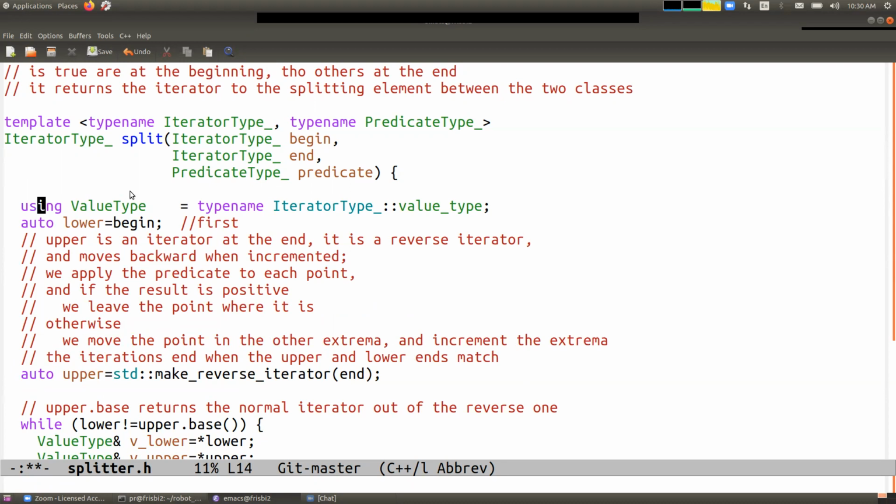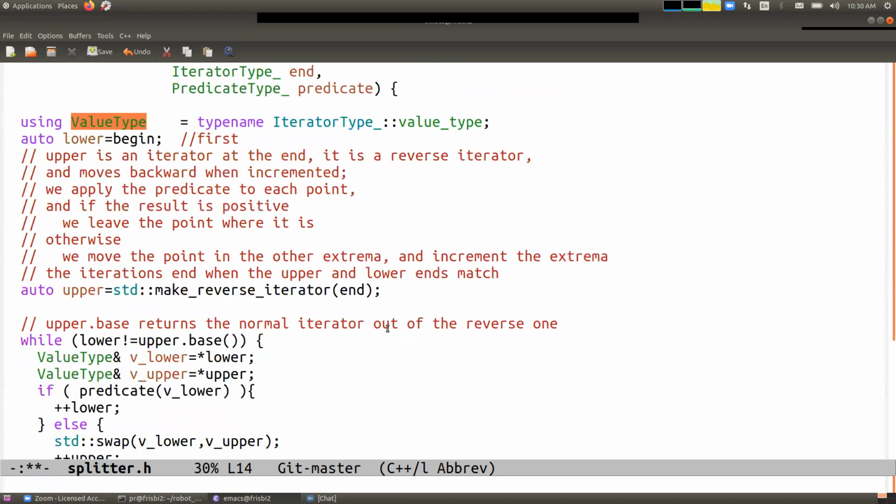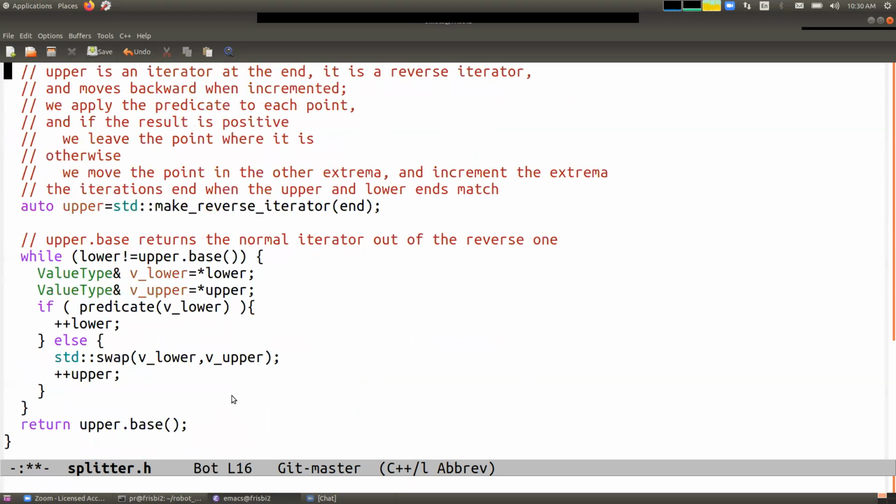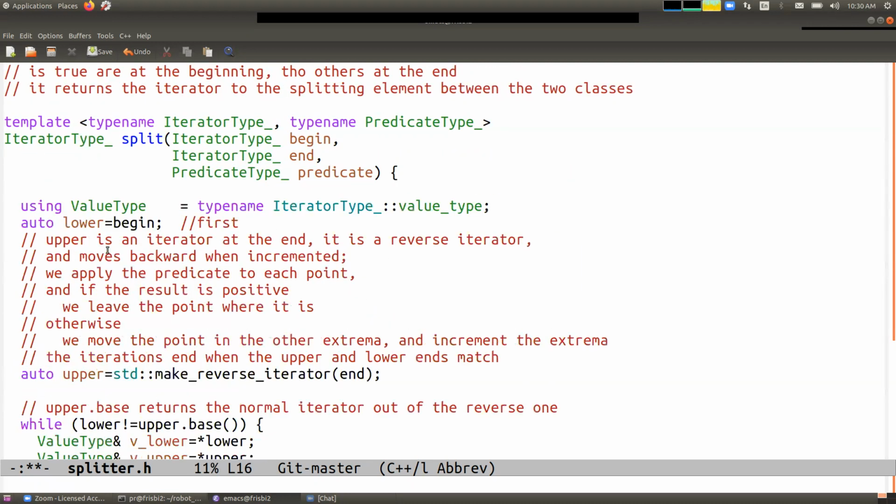Of course, I just take value type for cosmetics, even if I don't need it. I have variables which are unused here. Oh, no, they're not unused. All right, I take a value type just because I like it. I start from an iterator lower. I use auto because this basically says: create an iterator type, assign to lower the result. So lower is a variable whose type is equal to the type of the expression on the right. The type of the expression on the right is begin, which is of type iterator type.